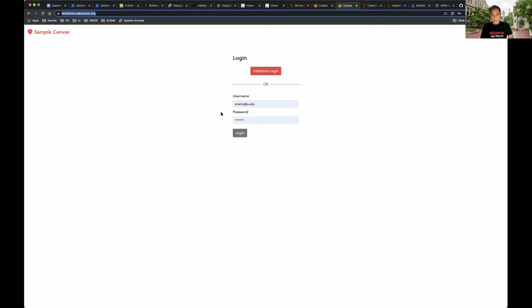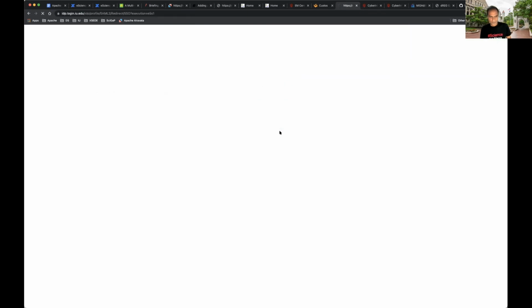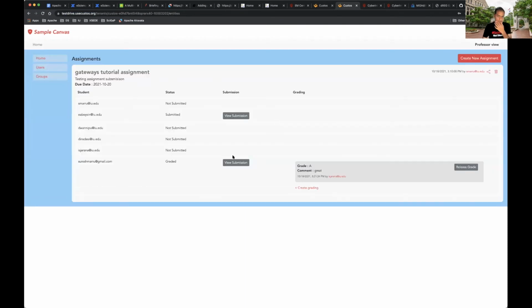I took the Custos meta information, like client ID, client secret, and so on, pre-configured this in a Docker container, and deployed this small portal. So we'll see that I can again use the CILogon-like infrastructure and use my institutional identity to log in. And what I'll see now is like a faculty view.